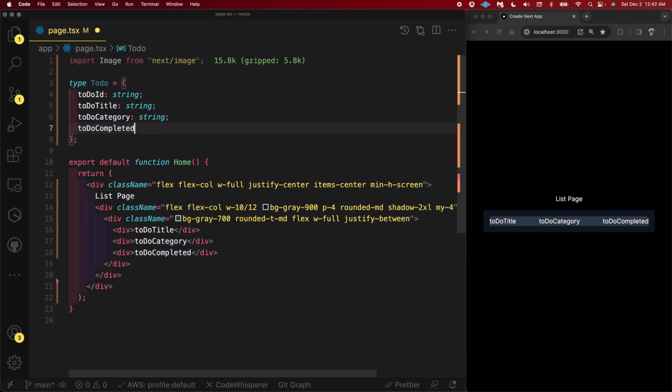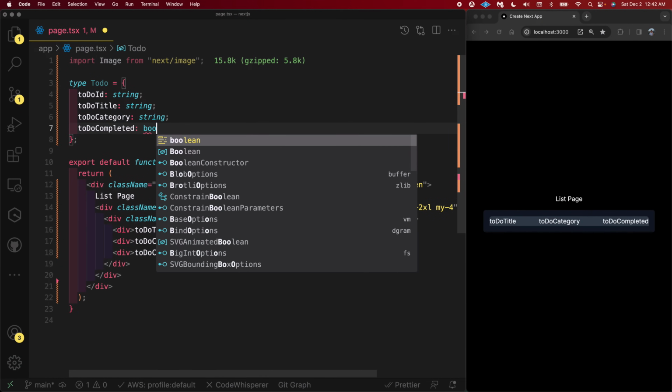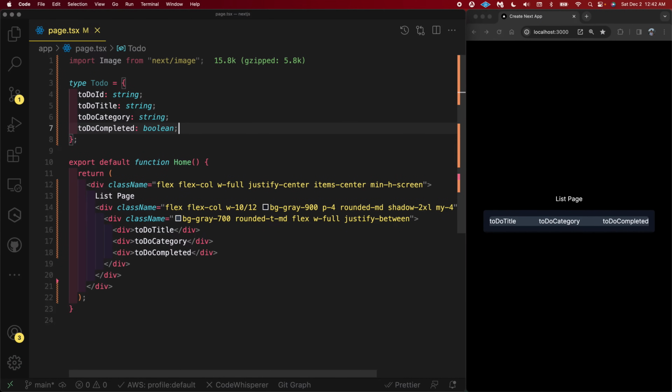And to-do completed, this one's going to be a Boolean. So it's just going to be a 1 or 2 value, a true or false. And you could use a number. Like data types can be used interchangeably. Like you could literally use 0 and 1 if you wanted to use numbers. That still represents a Boolean. That's how programmers did it for a very long time.